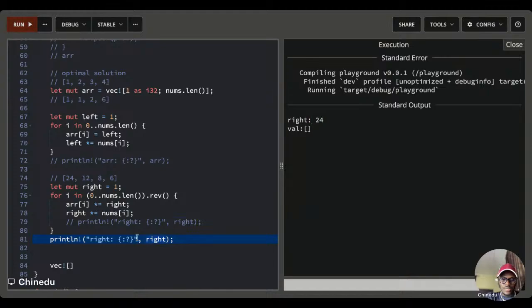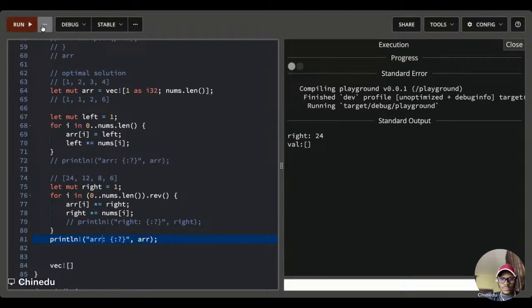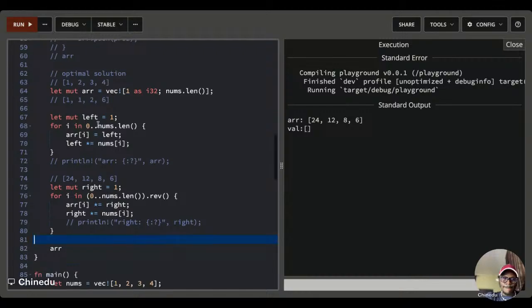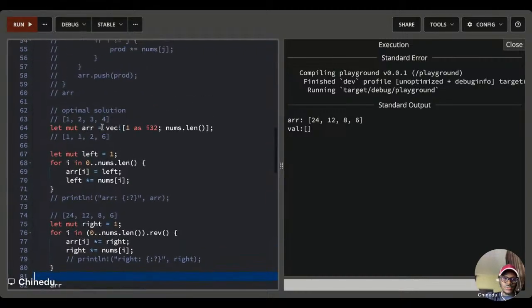If we try to print our array, it should give us 24, 12, 8, and 6. Hopefully. Exactly. You can already see that it gives us 24, 12, 8, and 6. So you can just go ahead and return the array itself. So I'm returning it. Of course, I'll just clean up, but I'll leave all these ones.